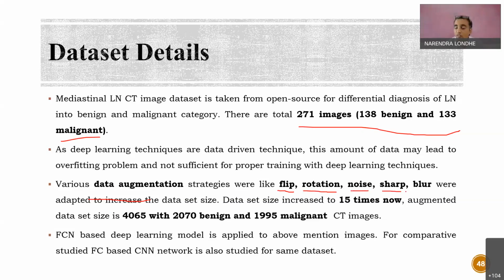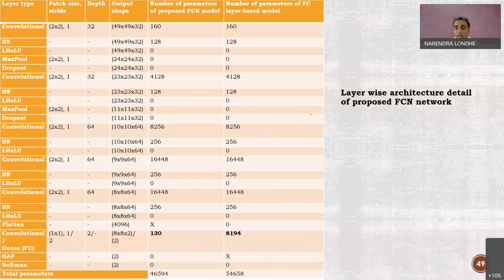We have made those images sharp. We have blurred those images, and that is how we have increased the size of the data. We have increased it from 271 images to 4065 images: 2070 benign and 1995 malignant images. So we have created almost 20 times more images, total 4065 versus the original 271.